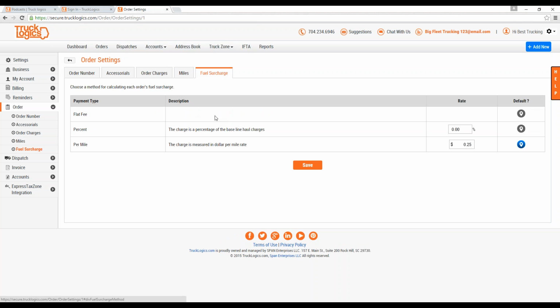And we also have a fuel surcharge section. So if you want to opt to use the flat fee option, you can click this option. If you want to set up a custom percentage for your fuel surcharge, you can enter in a percentage rate and click that you want to default to that. Or you can do a flat fee per mile. And that's the option that we've selected here.